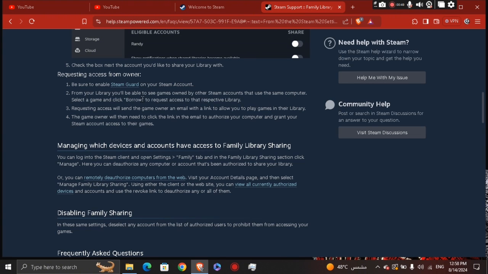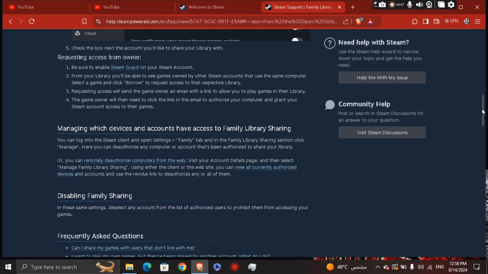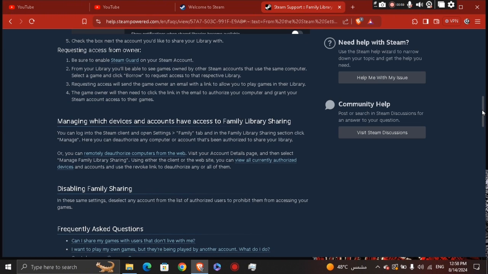Select the game and then click Borrow to request access to that respective library. And then requesting access will send the game owner an email with the link to allow you to play the games in their library. The game owner will then need to click the link in the email to authorize your computer and grant your Steam account access to their game.